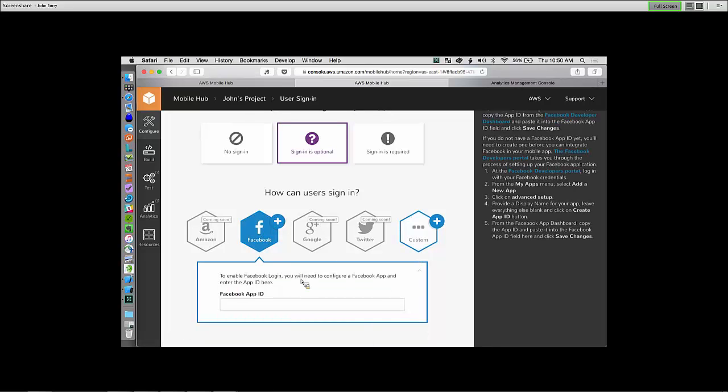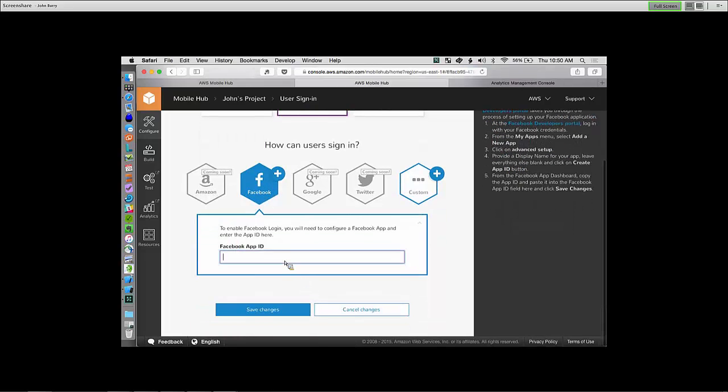In this demo, I'm going to use Facebook. And I can type in a Facebook ID, and at the moment, I'm going to type in something that isn't real, just to put a placeholder in there.